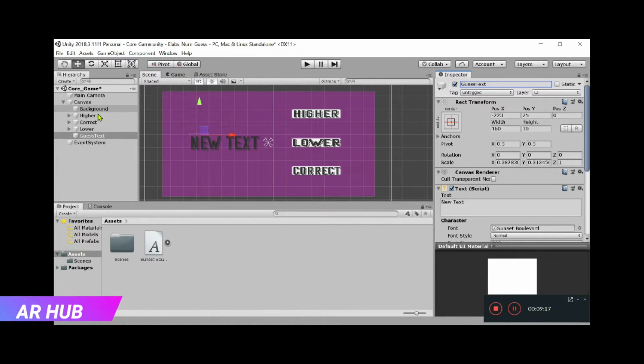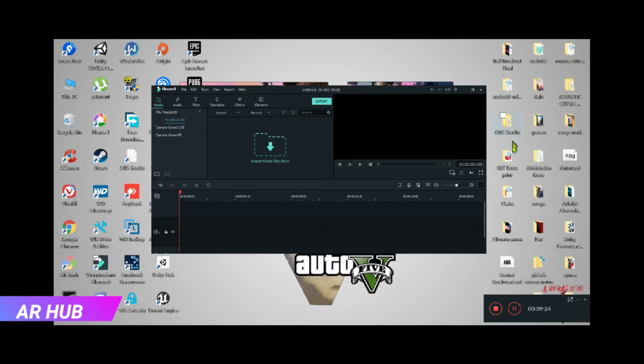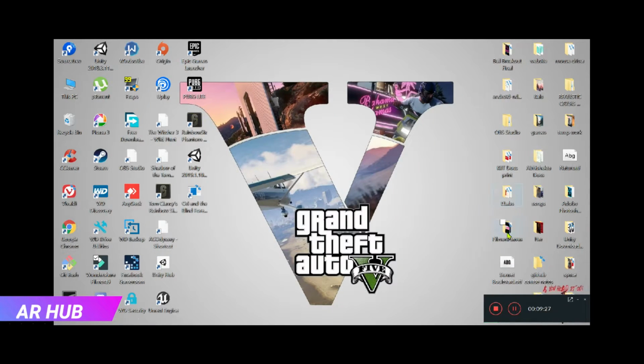And seriously, I'm not liking this background color. So what I will do, I will just import an image. To import an image in Unity, you need to just drag and drop it. So I'll just do it.